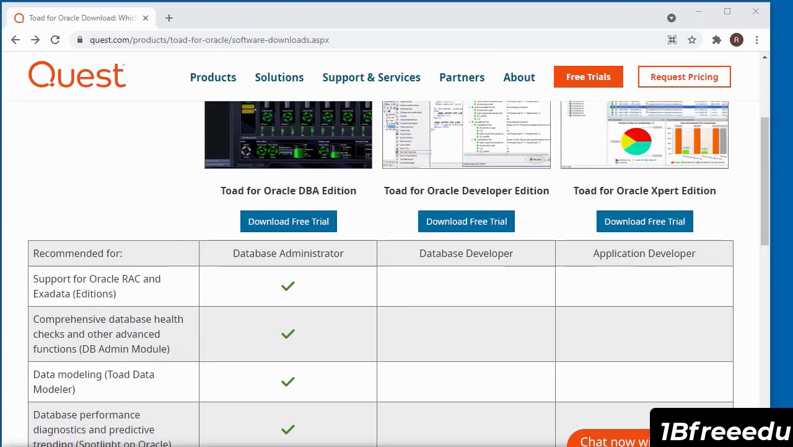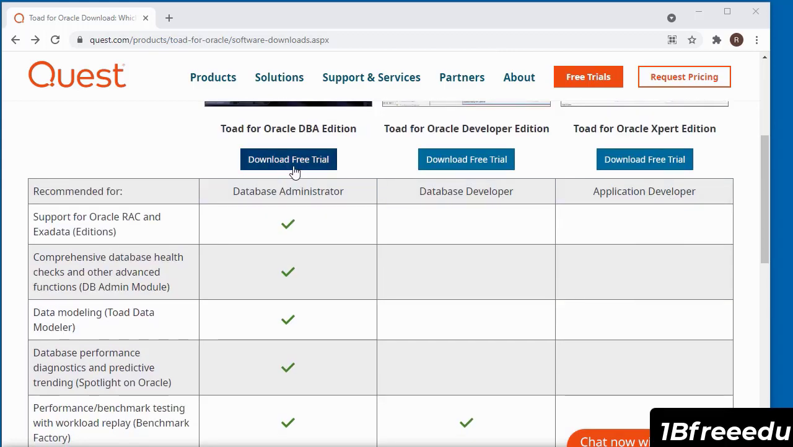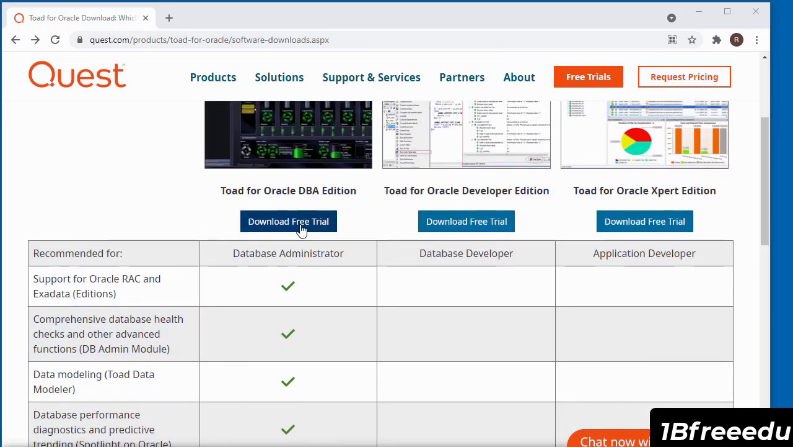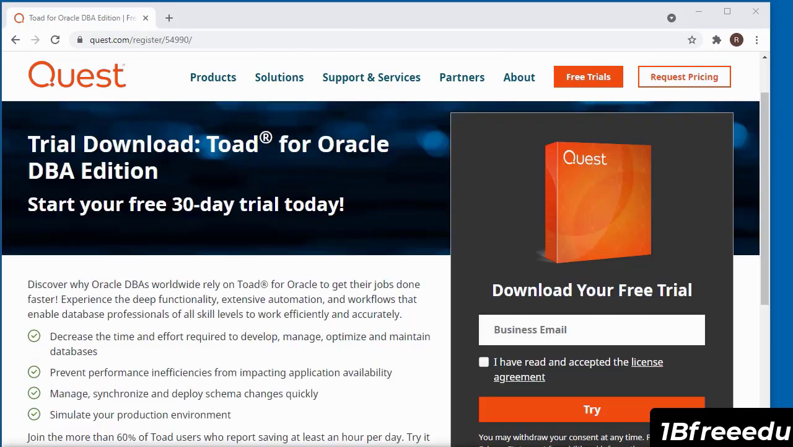There are different editions of Toad. We've got Toad for Oracle DBA edition. We've got Toad for Oracle Developer Edition, and we've got Toad for Oracle Expert Edition. I'm going to be downloading a free trial for the Toad for Oracle DBA Edition. I'm going to click on this download button to begin the download.